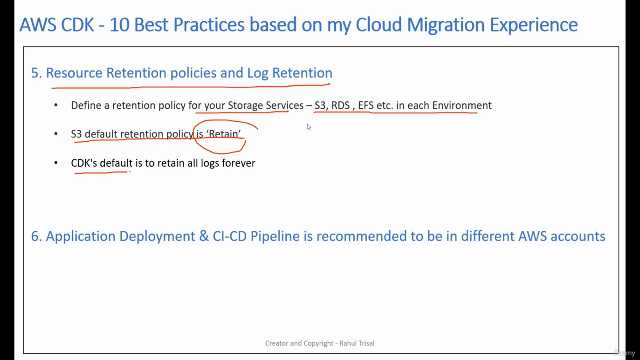Similarly, CDK's default policy is to retain all logs forever. So in production, if you are generating a lot of logs and you don't have a retention policy for logs, then you could accumulate a lot of charges. So you should take a look at resource retention policies and log retention policies for all your AWS services.